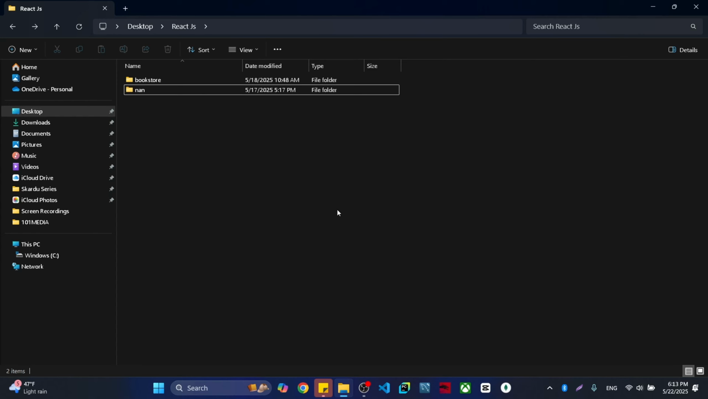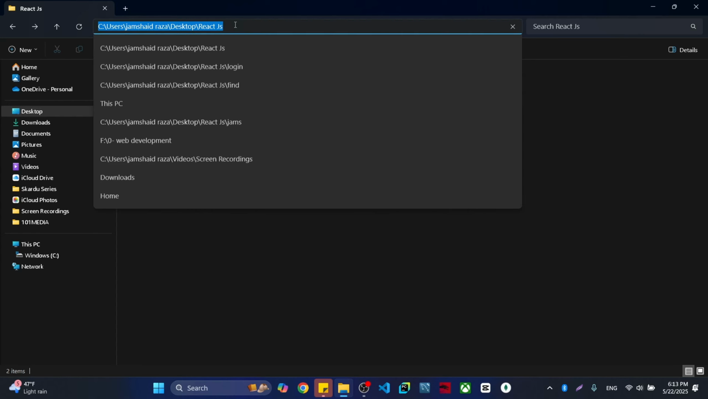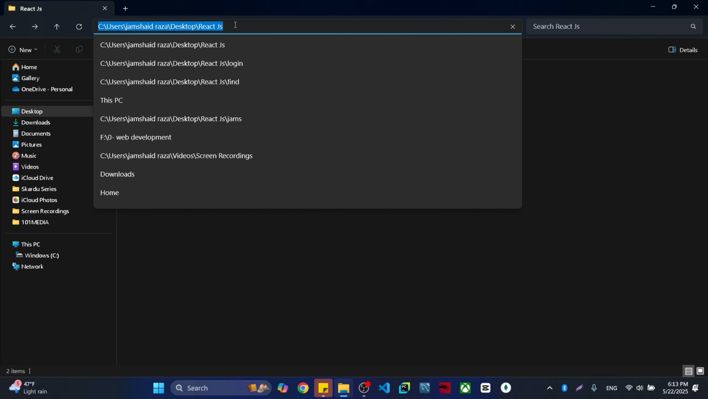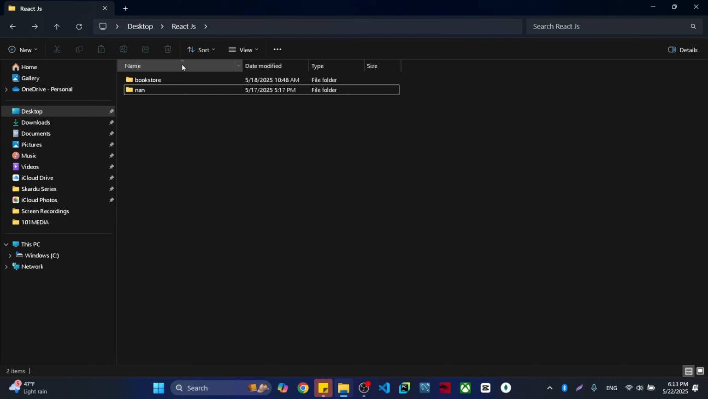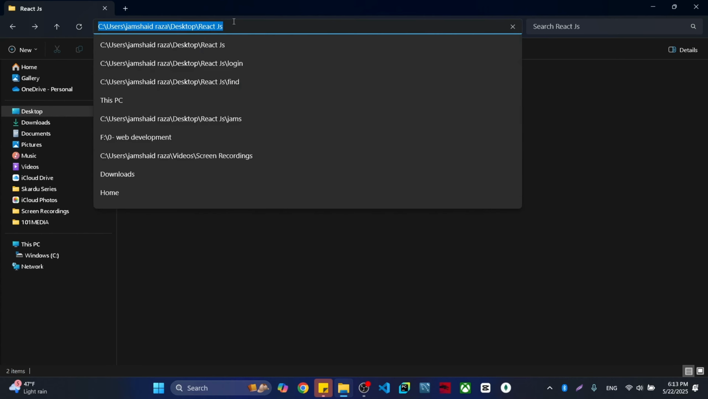Okay, hi everyone. Today we are going to make an API in a full stack MERN project, and here we are going to use React, Mongo, and Express. And here I am on my desktop, and I have created one folder which is React.js, and I'm going to open that in the command prompt.